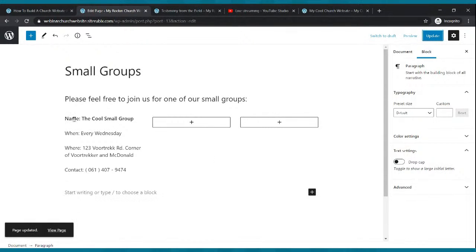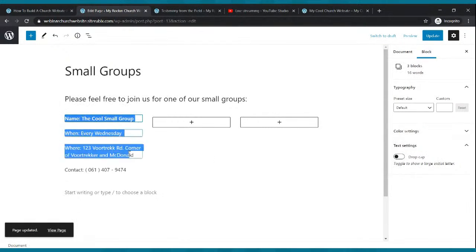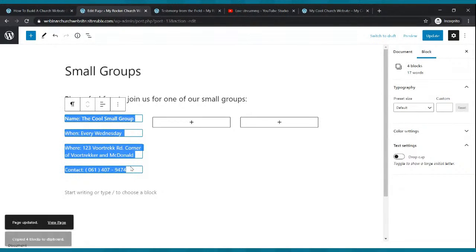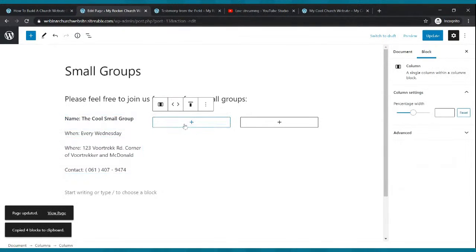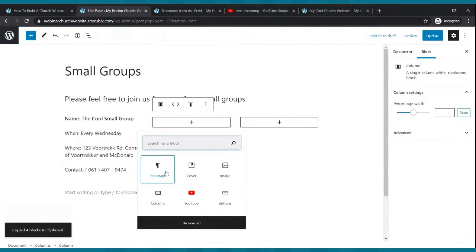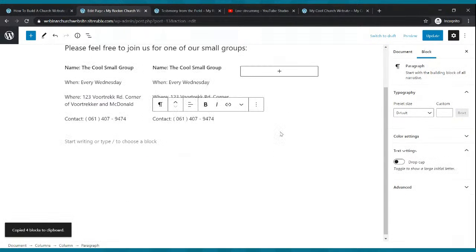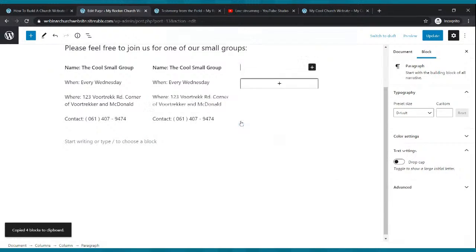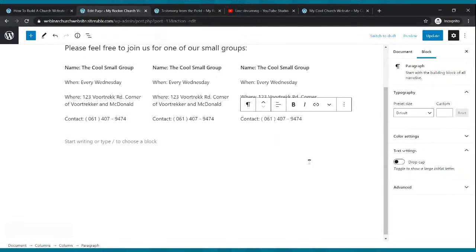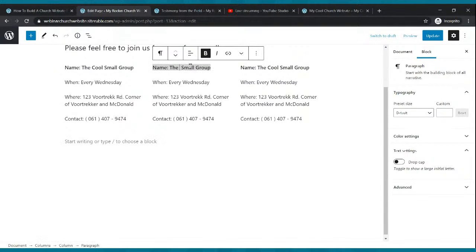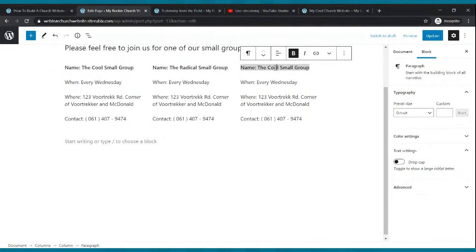And then you just do that for all your small groups. So say I got another small group, I'm just going to copy and paste this. So then I hit the plus, hit the paragraph, then I hit paste, plus, paragraph. I'm just pasting. Of course, you would type different titles. Like this could be the radical small group. I'll just change the name for you. This could be the on fire small group.